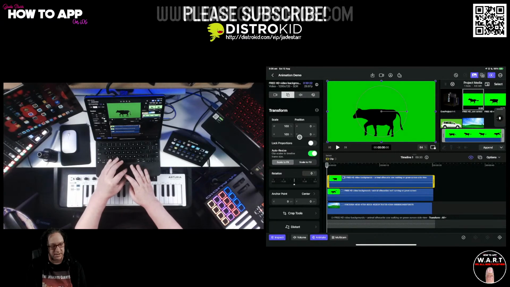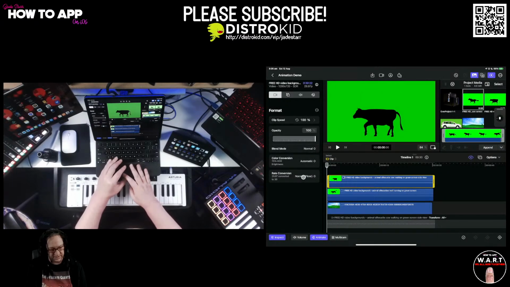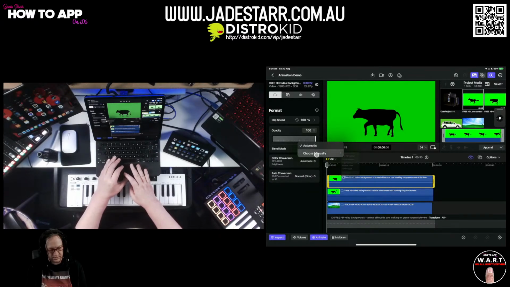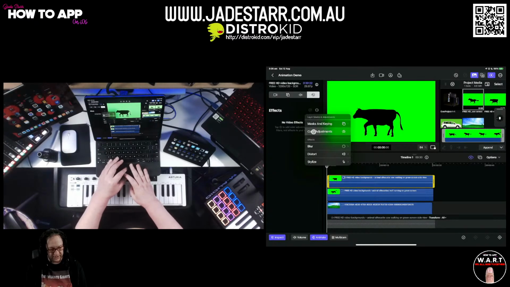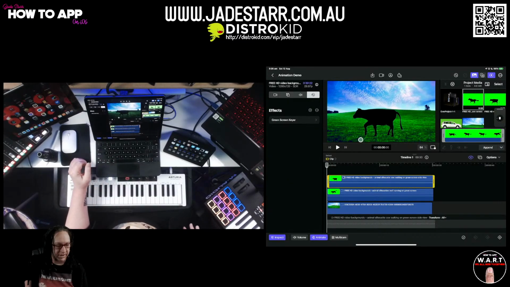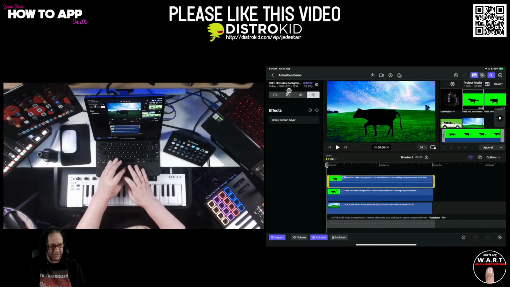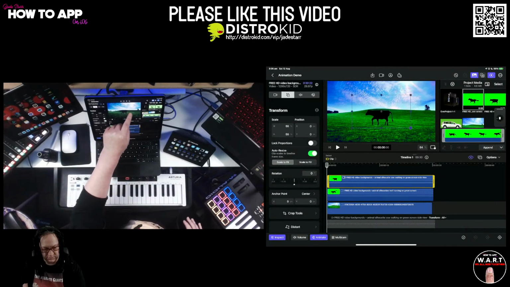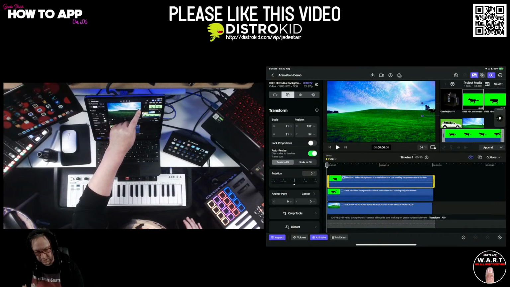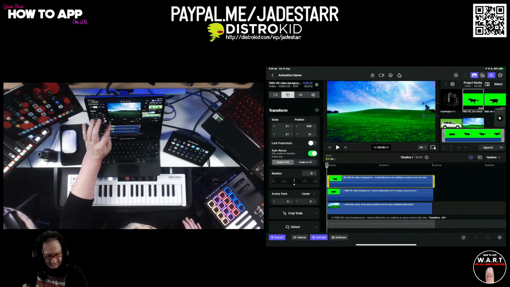And we're going to do our green screen. First, I'm just going to do our color conversion to 100%. And let's add a green screen Kia. There's our cow ready to go. So now we can head back over to the size and we can resize this cow. Let's have the cow start coming in.